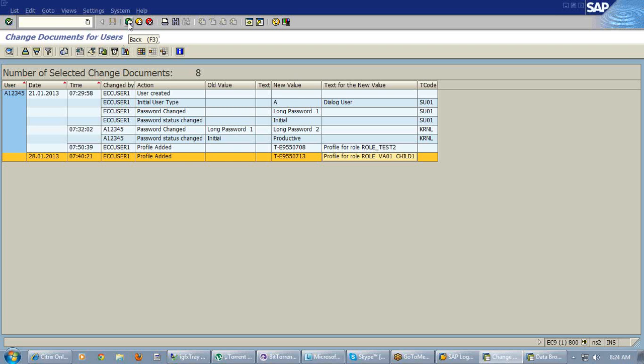But I think for this particular user, we assigned a reference user type yesterday, and that information is not showing up. We changed the user type to reference yesterday, yes, but that is not showing here. Only dialog.